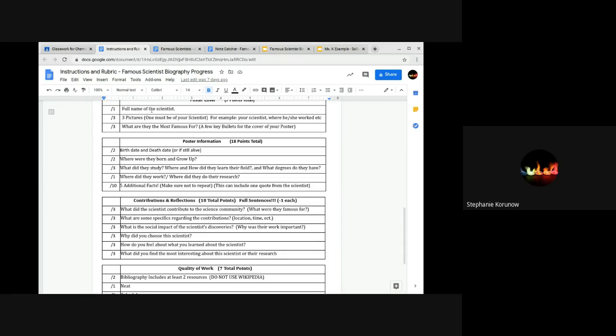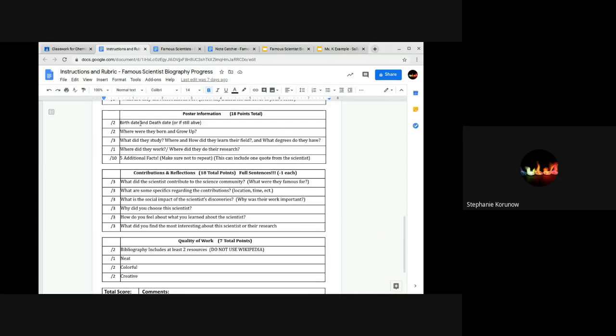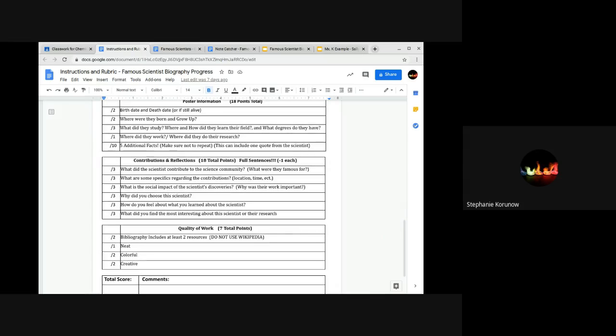So you need the scientist's full name. You need at least 3 pictures. One of them has to be of your scientist. You need to tell me what your scientist is famous for, so like some key bullets about why they're famous. Their birth and death date, or if they're still alive. Where they were born, where they grew up. What did they study? Where and how did they learn their field? And what degrees did they have?